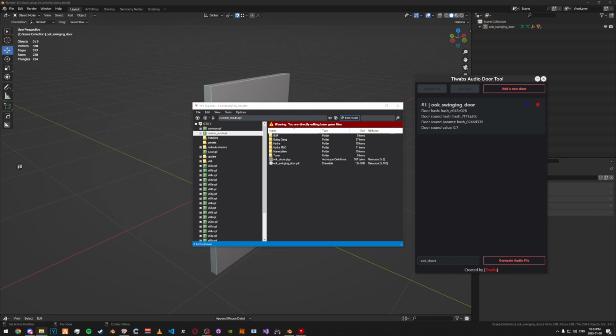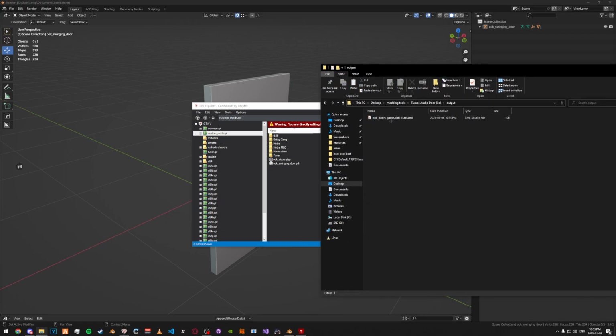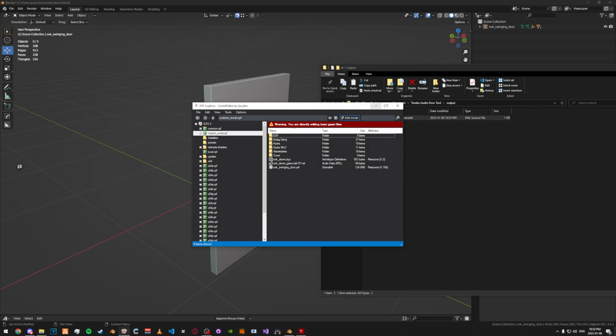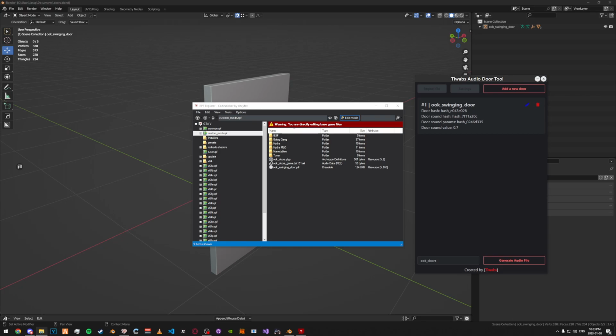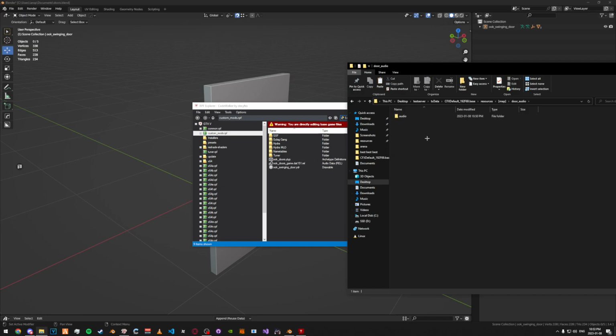Then we can go ahead and go to the tool directory and go to output. And as you see, it's generated it. What you can do is drag this into here. Then go to your door audio resource, put the dat151.rel file in the audio folder.